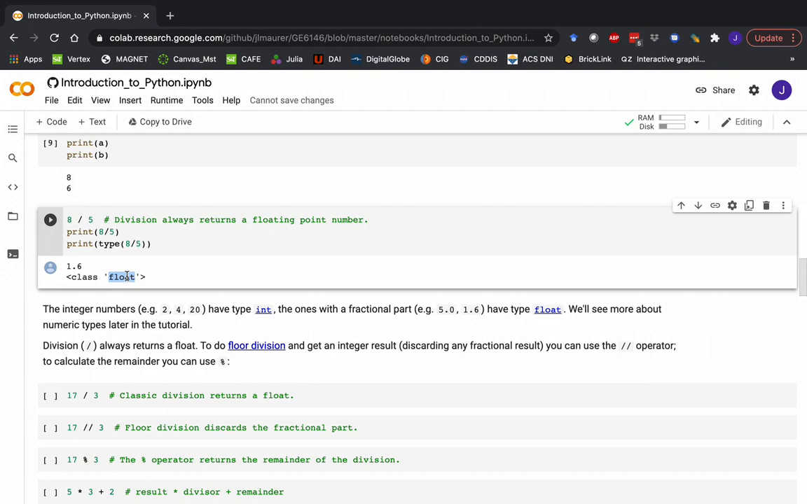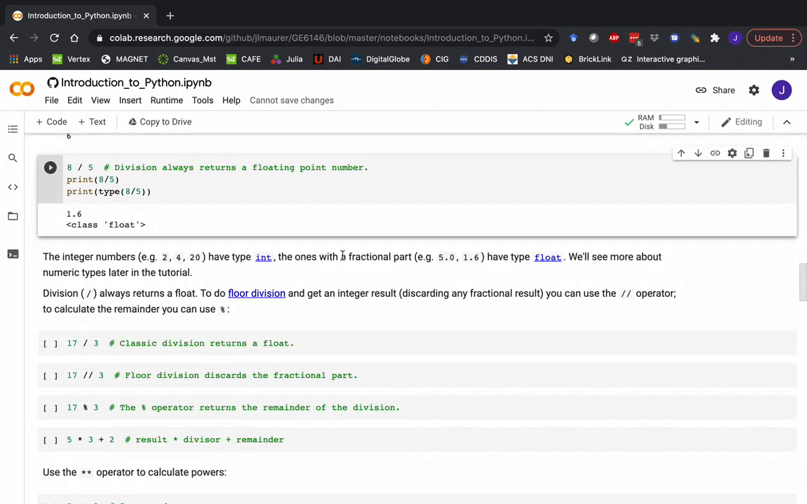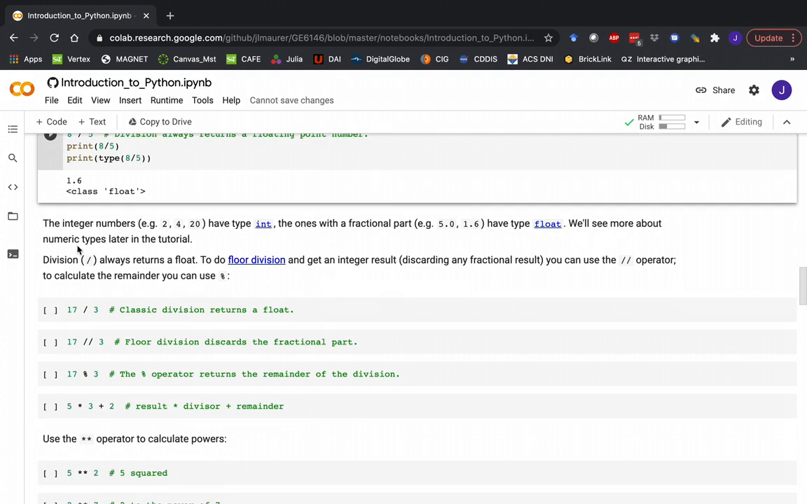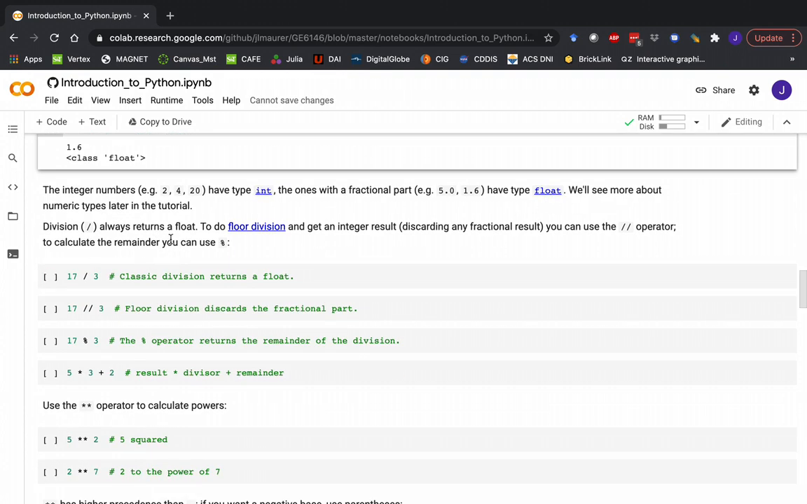And the reason it's called float is because there are a limited number of decimals that a computer can store. And so this is where you hear things like 32-bit systems and 64-bit systems. This is related to the number of bits of information that the computer stores for a given float. Integer numbers have type int. Ones with a fractional part have type float, as we've already said, and we'll see more about numeric types later in the tutorial. Division always returns a float.